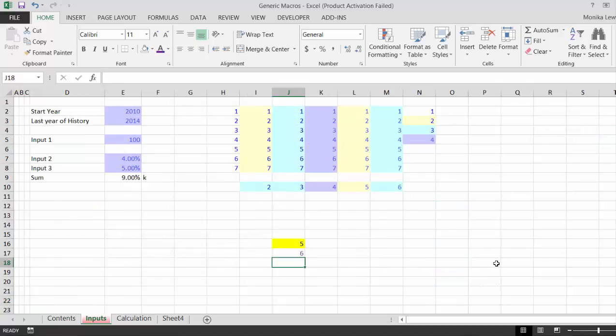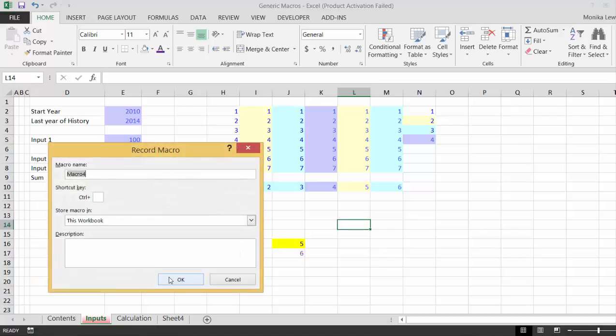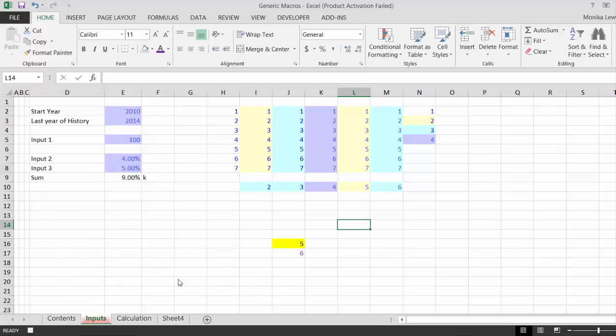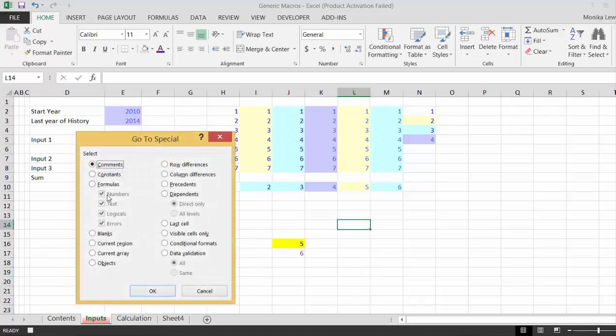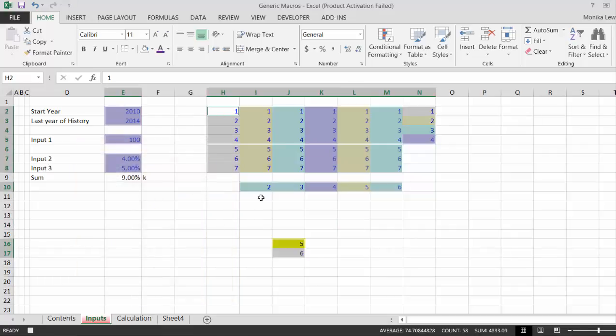Now to do that, it's so simple. If you record a macro, and I'm not even going to name it, then I'm going to press F5, go to Special, and then go to Constants, take off the text. I've probably shown you this before. Then it gets all the colors, and then you would change the color to what you want. Okay, now I'm not going to do that. Then you save the macro.